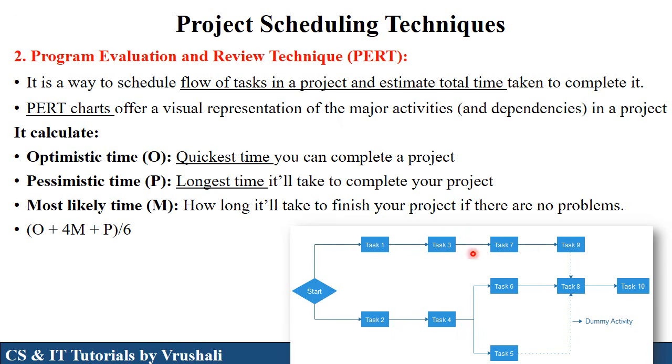These tasks depend on each other, right? This arrow shows how many tasks are performed and which task is performed after completing which. Then next, task 2 and task 4 are performed. So task 6 and task 5 are not dependent on each other, right? So basically they identify dependencies between different activities.